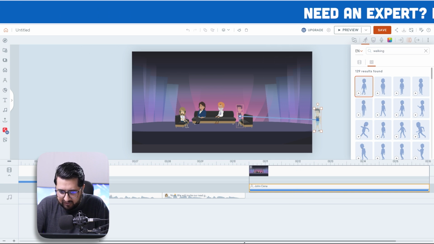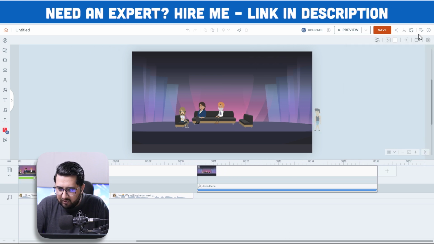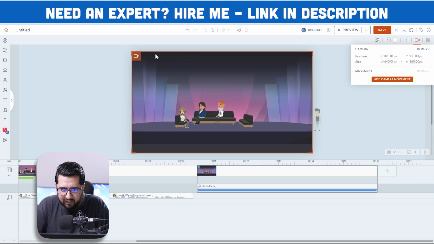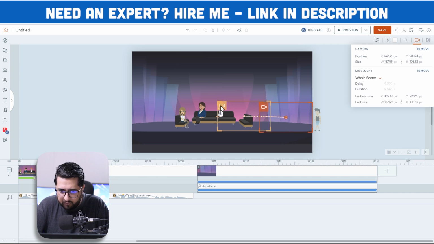Walking. So now let's see how it looks. And I will add a camera here now. Camera, and the camera should move with him, from starting here to here, and the camera should start something after.